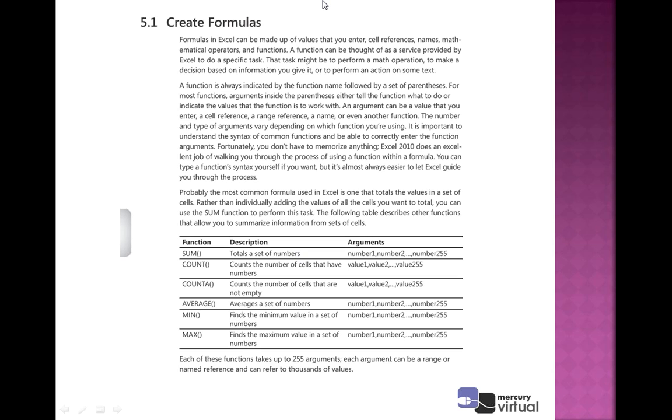Then another function is the count function. The description is it counts the number of cells that have numbers. It only counts the number of cells that have numbers. It does not count the cells that have text. Means it only counts the cells that have a number, that is in numeric form. And its arguments range from value 1, value 2 till value 255. Means there are a maximum of 255 arguments in an Excel formula or function. Then another function is the counta function.